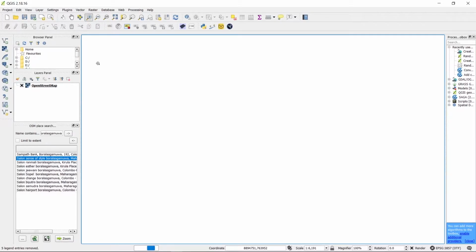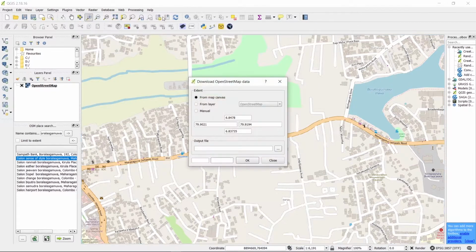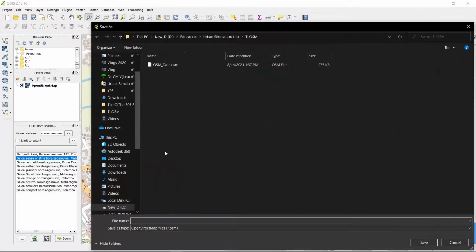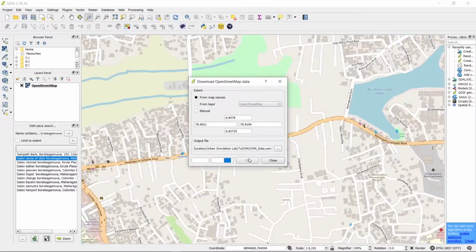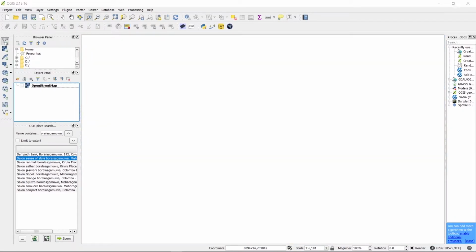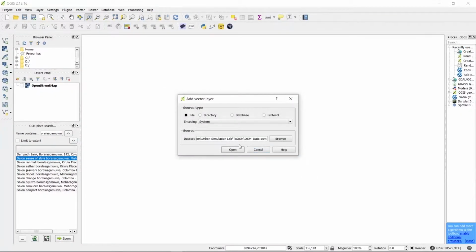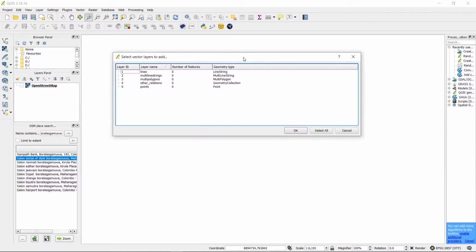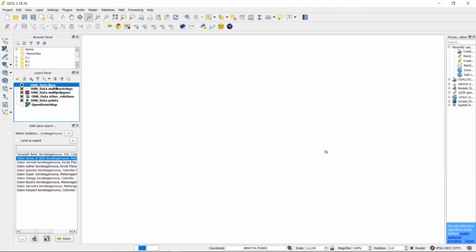Once you finalize your study area, you can go to vector, OpenStreetMap, download data. Then browse to your folder, OSM data. Okay. Download has been successful. Okay, close. Then close your map. Then add vector data. Go to browse and search for the selected file. Open. Then it will ask what layers you need to add. So just select all and OK.